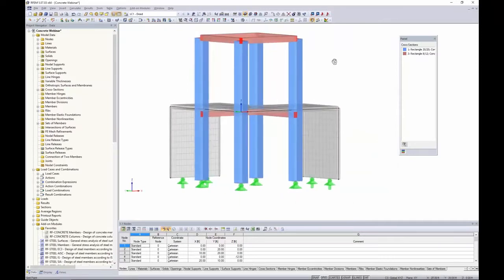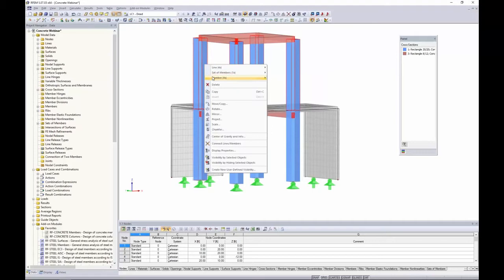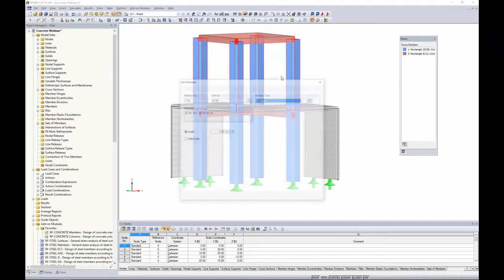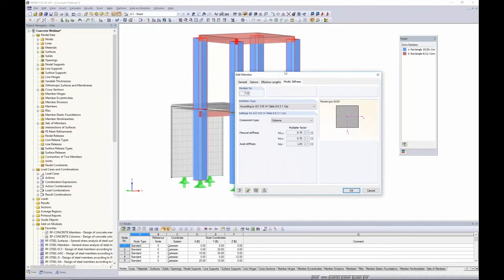And the last thing to notice about these members in particular is that if I take a look at these columns, for instance, I right-click and I go to Edit Member. Under the Modify Stiffness tab, this is something that needs to be done for concrete members. Typically, the default will look like this, definition type none. And what you want to do when you are doing design according to ACI, you will see the drop down here, according to ACI 318-14. If you click on this, this should look familiar.